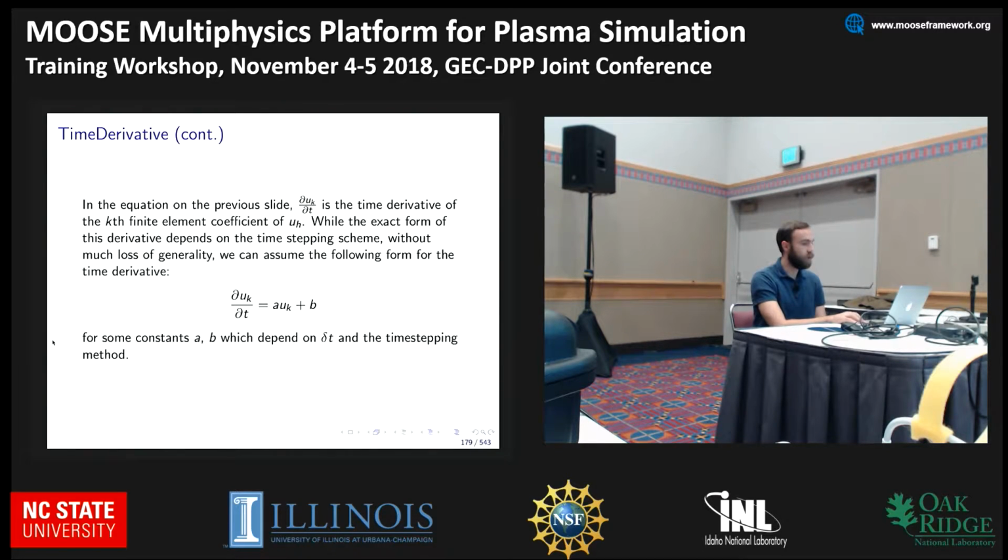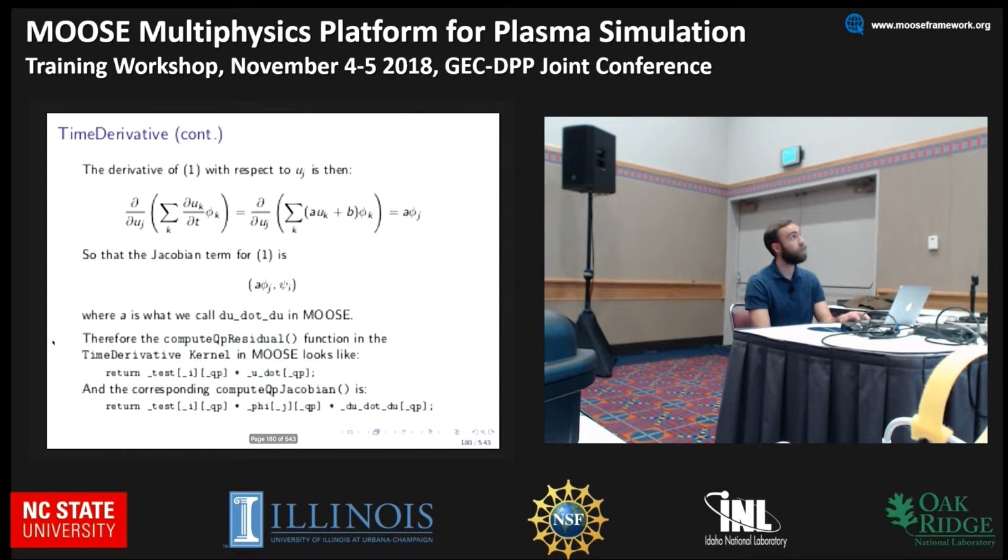So in the equation on the previous slide, du/dt is the time derivative of the kth finite element coefficient, of the following form for the time derivative, where constants a and b depend on delta t and the time stepping method. And then from that analysis, you can get the Jacobian term for your time derivative, which is just the coefficient a times phi times u in MOOSE.